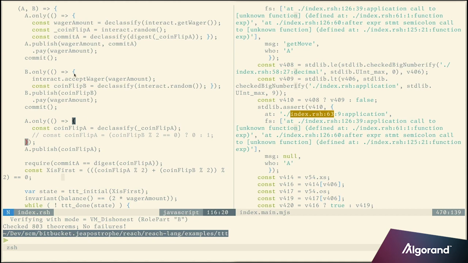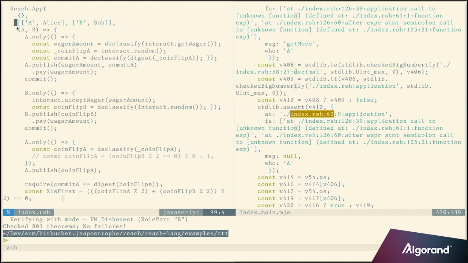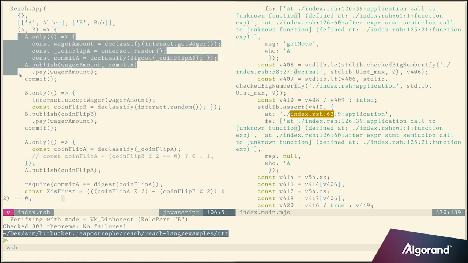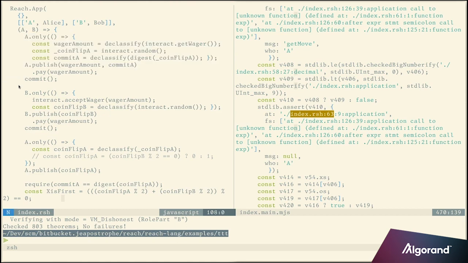Instead, when you write a Reach program, you think about who is playing the game and what they do at each step. But of course, when it ultimately gets compiled, what really happens is that we have to figure out what the state is. So how does that happen?